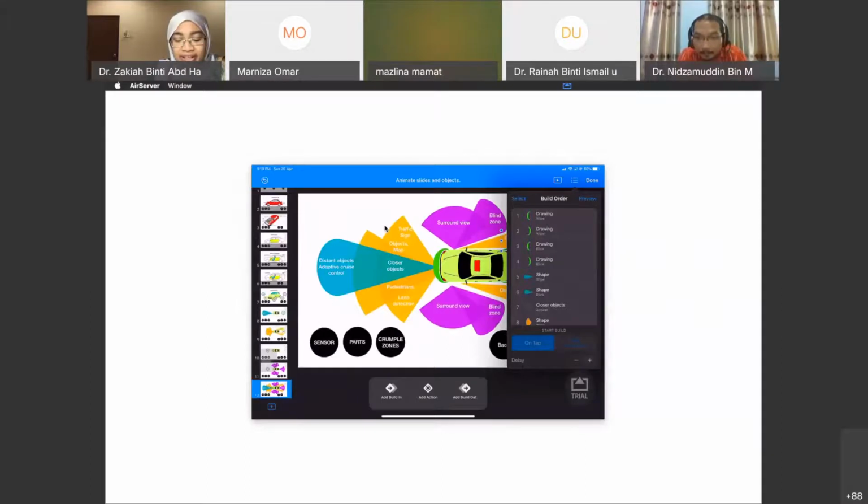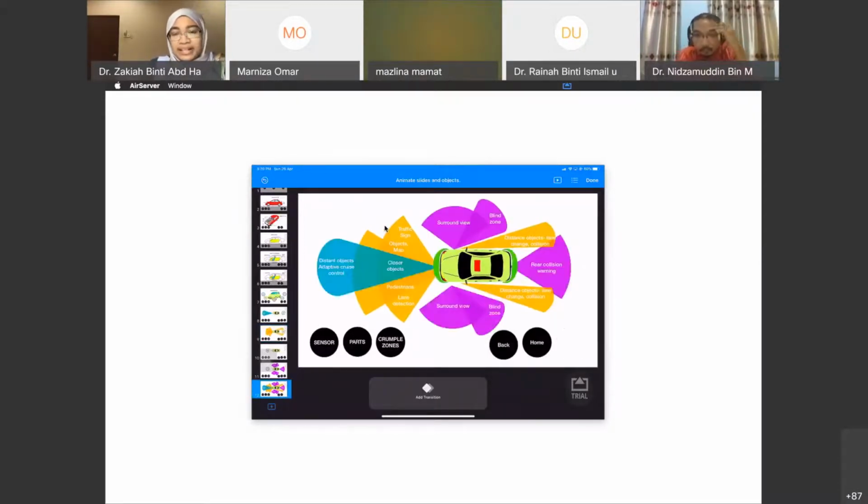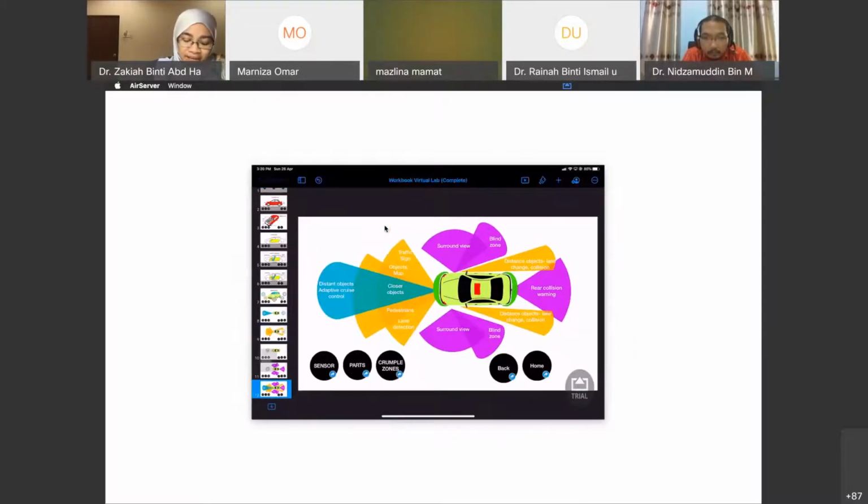We can arrange the order according to our steps. Maybe in this animation it is not very clear, because we could just put the distance or the LIDAR sensor first, then the ultrasonic second, then the camera and also the radar sensor. But in engineering, when we involve procedure, let me show you on my virtual lab.